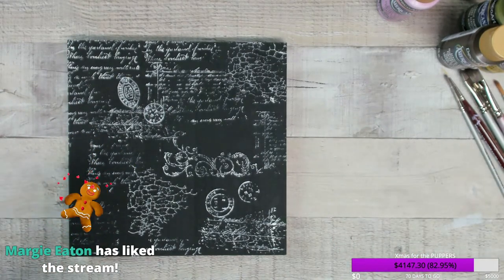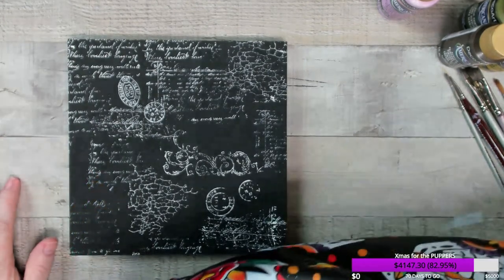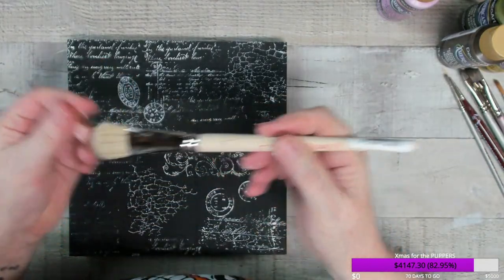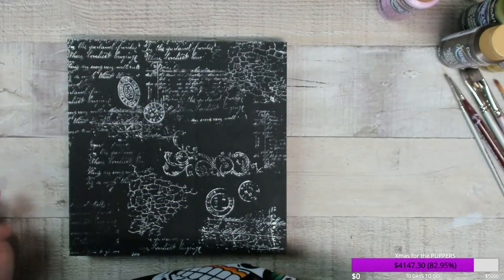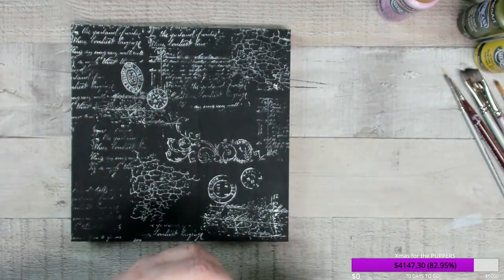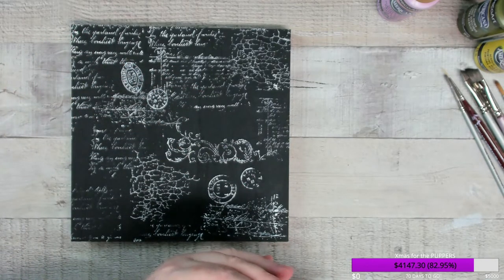So I'll put my stamps away. That's one brush I didn't talk about. I'm going to grab my fugly brush. This one still has the new car smell. I'm going to give that a good soak, and we're going to put a wash of asphaltum over top of this. I want to sort of set all of this stamp work back a little bit.